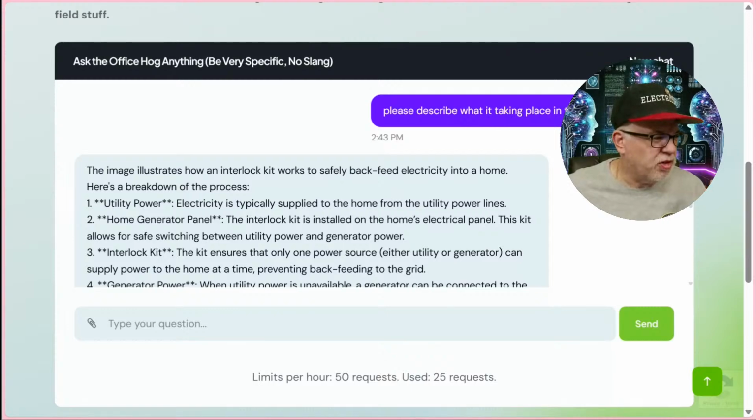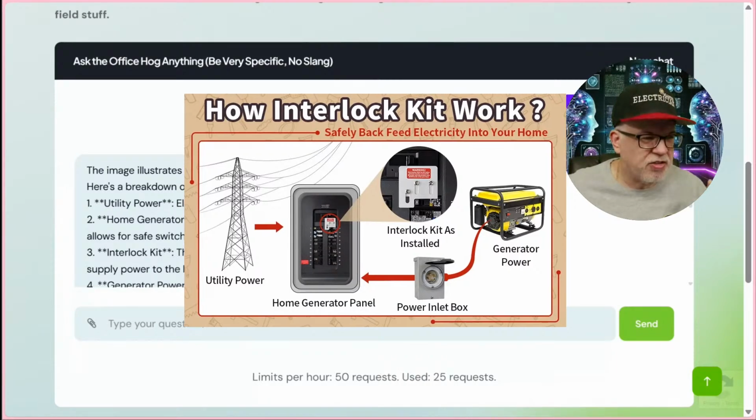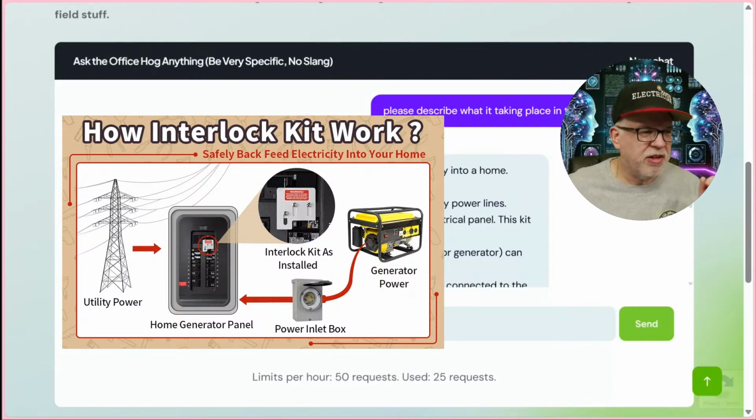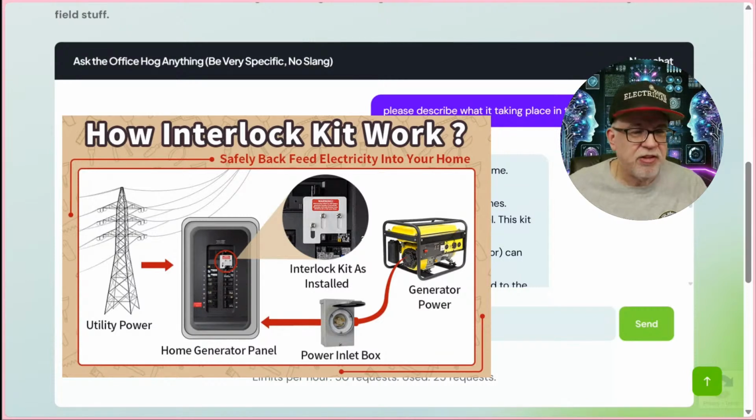Okay, so here's the image. Can y'all see that image? How the interlock kit works. So there's utility power, home generation panel. You install the interlock kit on it. You use a power inlet, and then that's how you can plug in the generator. Okay, all right. So that's the image that I uploaded.